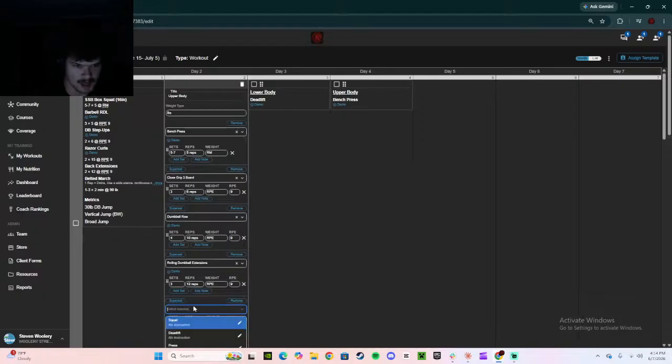Next, we're going to do some upper back work, more direct upper back work, which is going to be, we're going to see how this works.